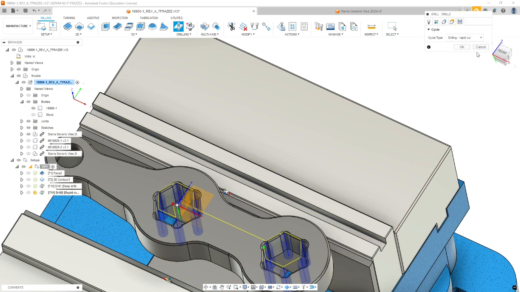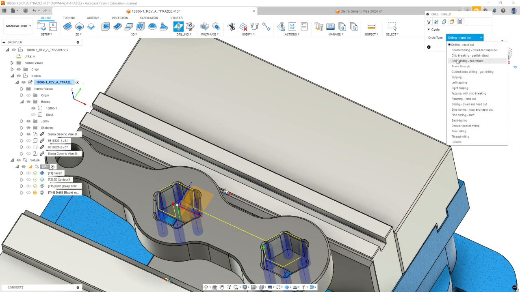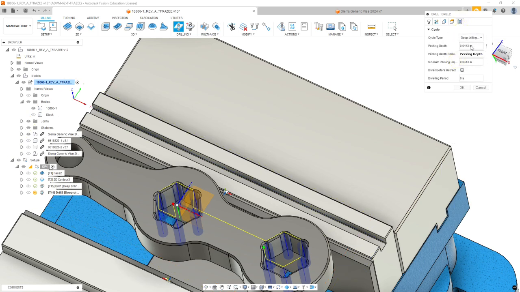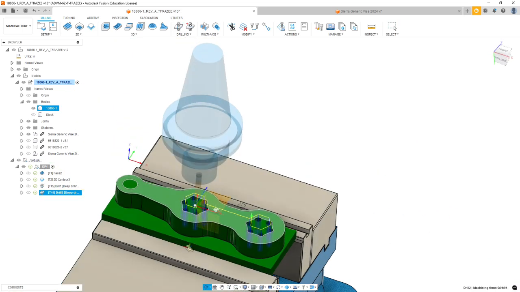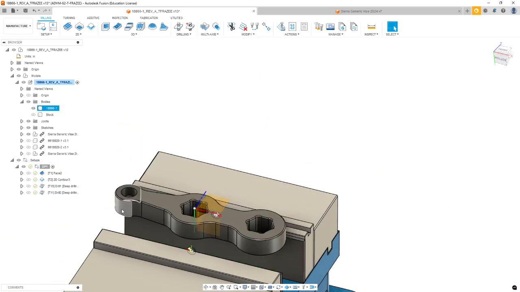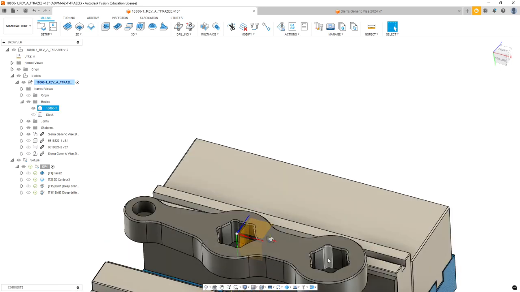And we go to our linking tab, and we're going to use the deep drilling full retract. 44 thousandths is fine, and we're just going to hit OK on that. Alright, so we've now drilled our holes. Alright, next operation. We need to cut the hexes and this counter bore at the end here.